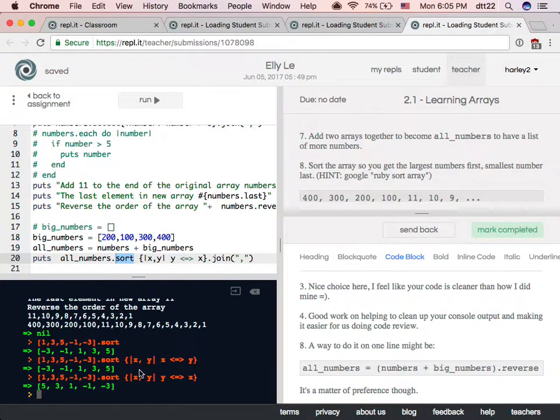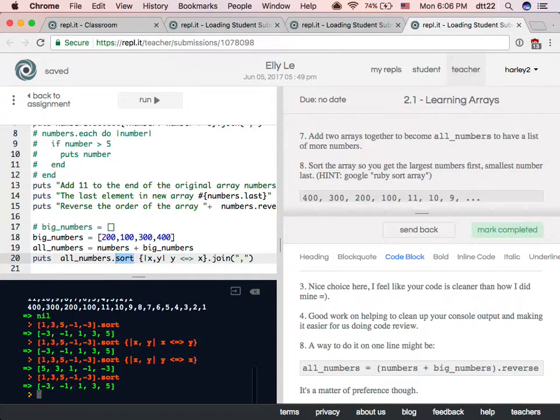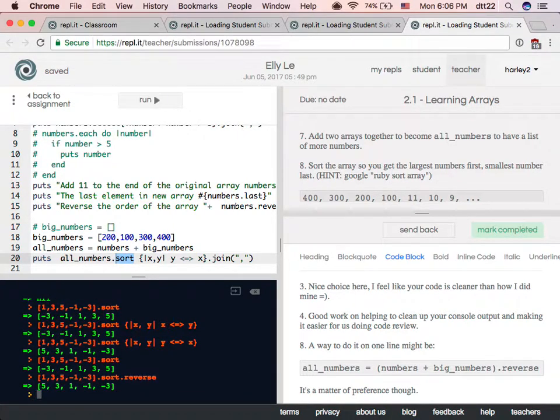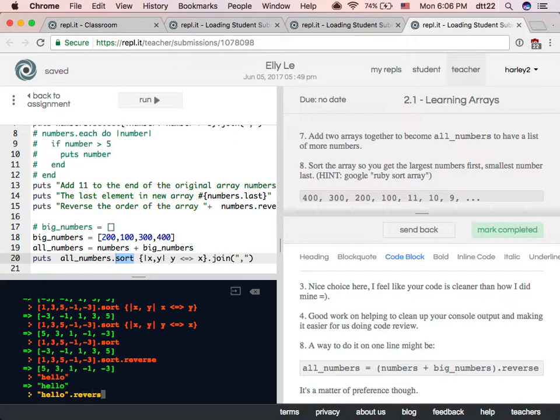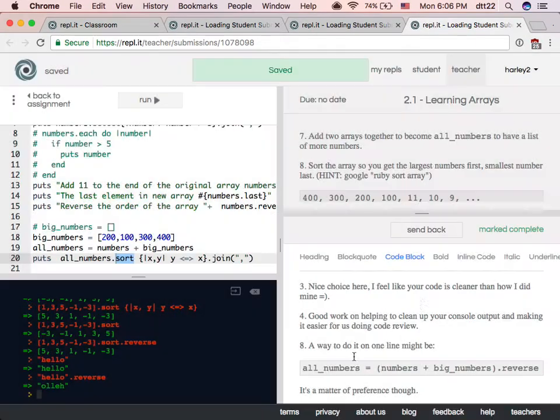Now this may be difficult to understand. There are two numbers and comparing, so don't worry about it. You don't have to know. You can do this. If you sort, if you have an array and then you want to change the order from the back to the front, what do you do? Reverse. It's the same, right? So we already learned array and string. This is string and you can reverse a string. Okay. Alright, so this homework is good. I'm just going to mark completed.